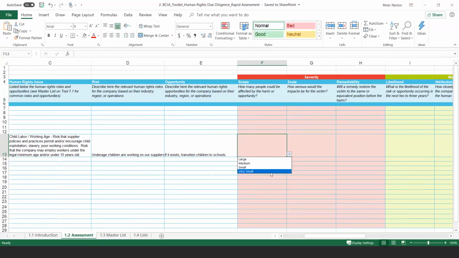So let's say that we have farms all over Southeast Asia. This is just one farm that we're working on. I'm going to say that this is actually small here. So that's going to give us a yellow color there, which just says, okay, maybe not quite as much of a risk as others. If it was large, it's going to turn to red.